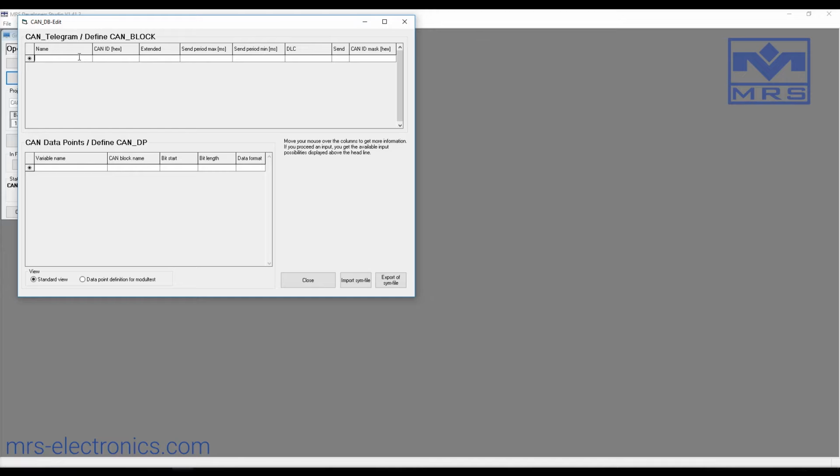The first step to creating a canned message is giving it a name. We can enter that here. This name is important for the canned data point configurations later because it will refer to the canned ID associated with this name. Next, we'll add the canned ID.